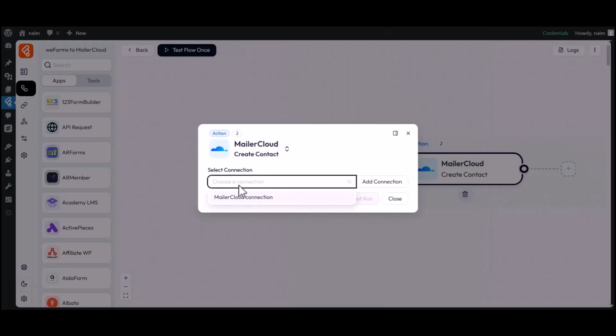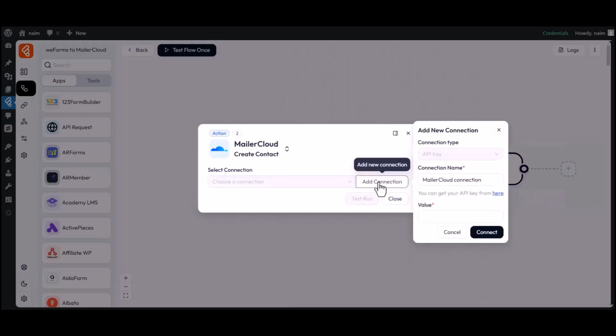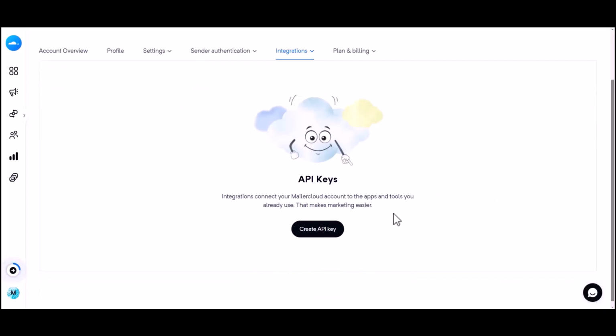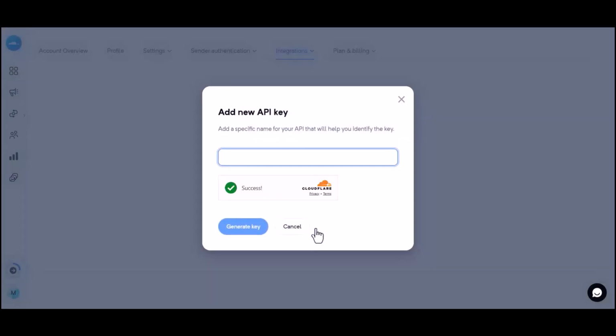If you don't have any existing connection or want to create a new one, simply click the Add Connection button. Here, write a name for your connection. Then you will need to provide an API key to establish a connection with MailerCloud. To get your API key, visit the MailerCloud API Keys page. Now click on the Create API Key button and complete the API key creation process.